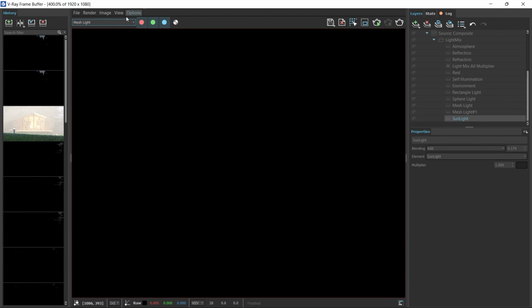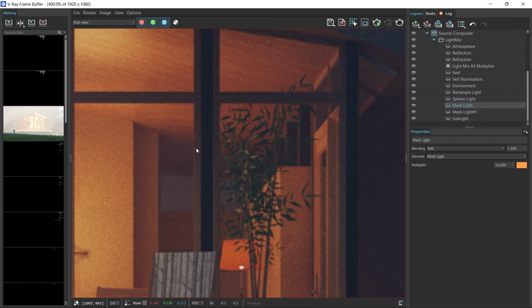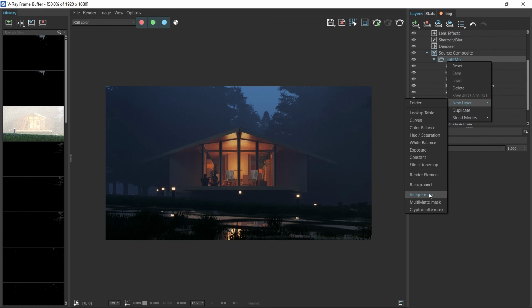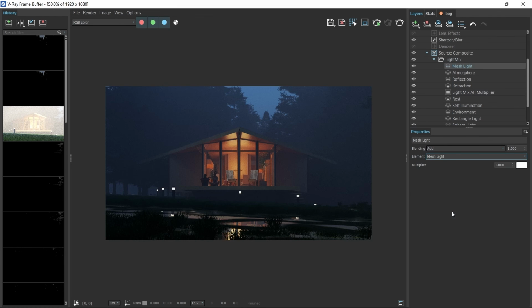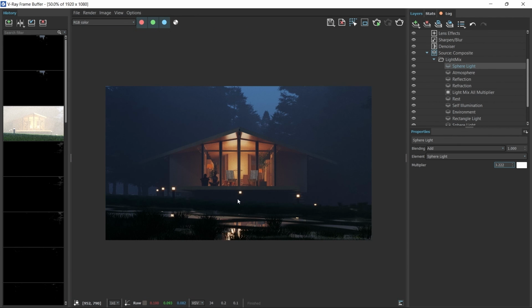So let me just go back to RGB color. Let's go to mesh light. Let's add a new render element. So right click, go to new, click on render element. And let's say you add the mesh light. So you can see that boosts the mesh light. You can also add the sphere light in this case. That would work better. And then of course you can increase the intensity of the sphere light. How cool is that? I'm going to save this out.